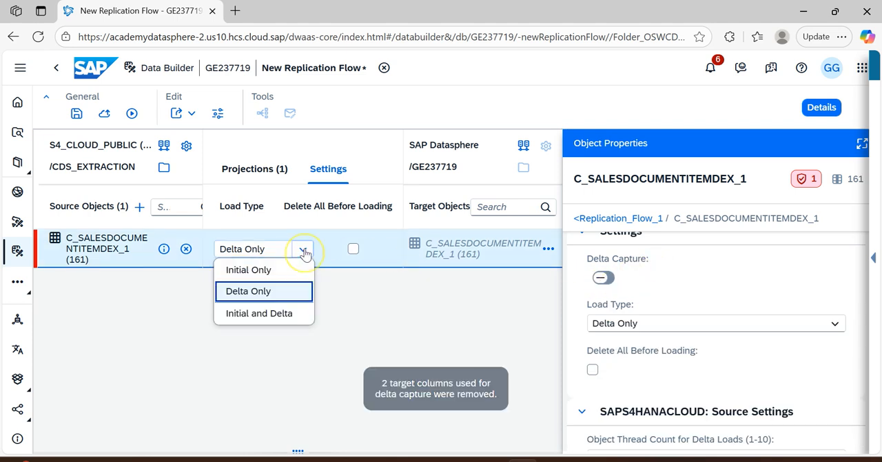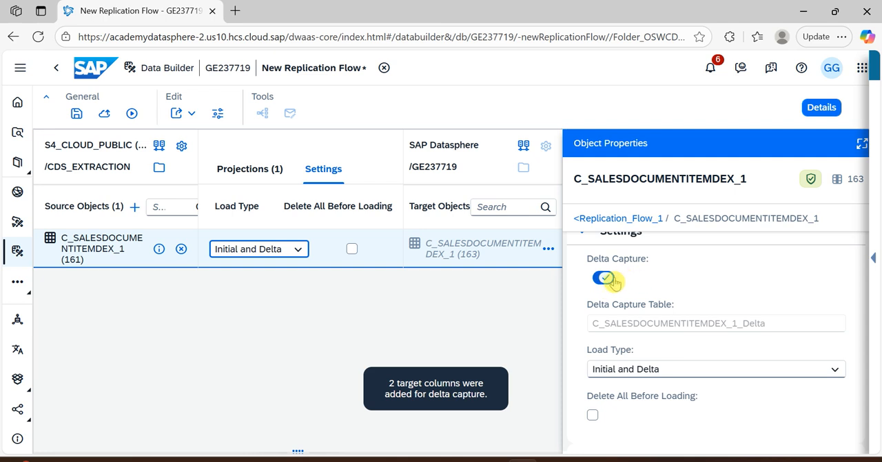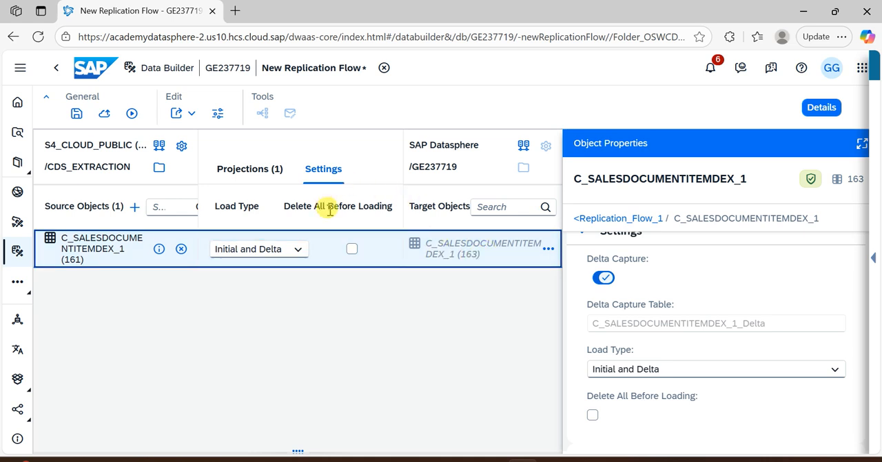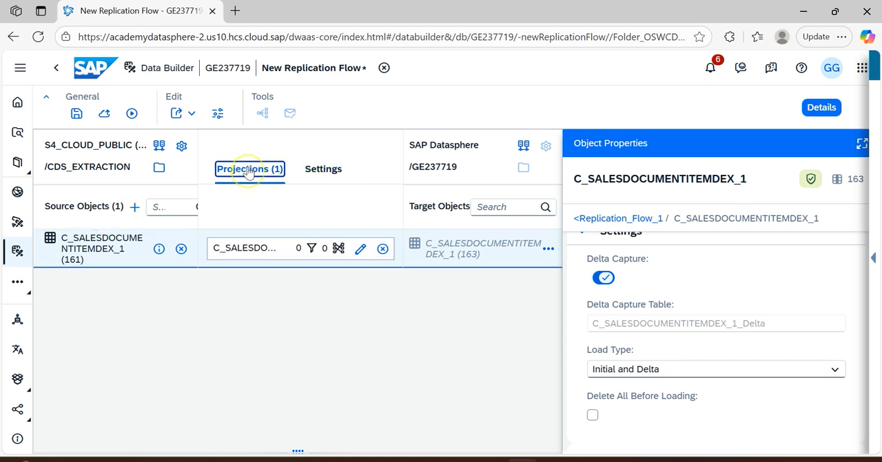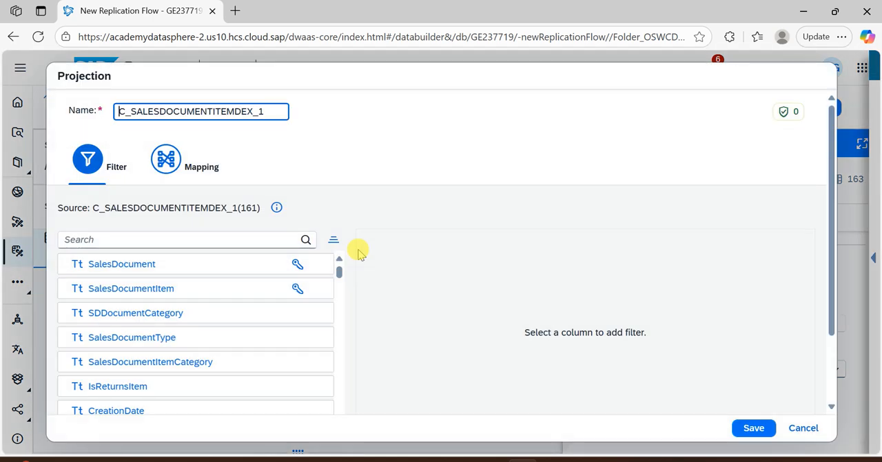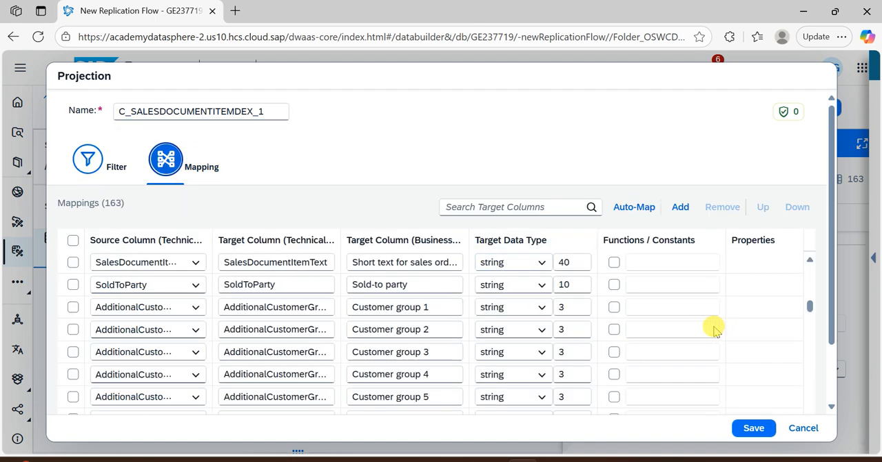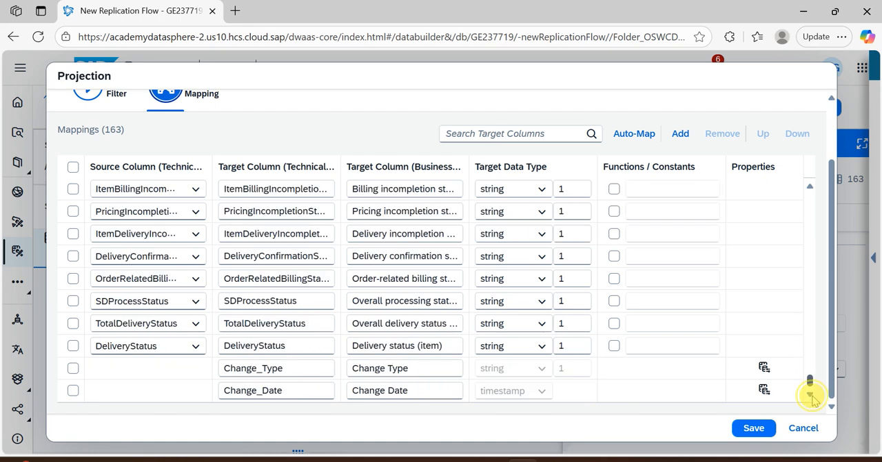See, when we give initial and delta, this one is enabled, and the delta capture table is also created. Delete all data before reloading: leave it as it is. I won't change anything. Here see, two fields are added. What are those fields? Go here and check those fields. See, change type and change date. Two fields are added.